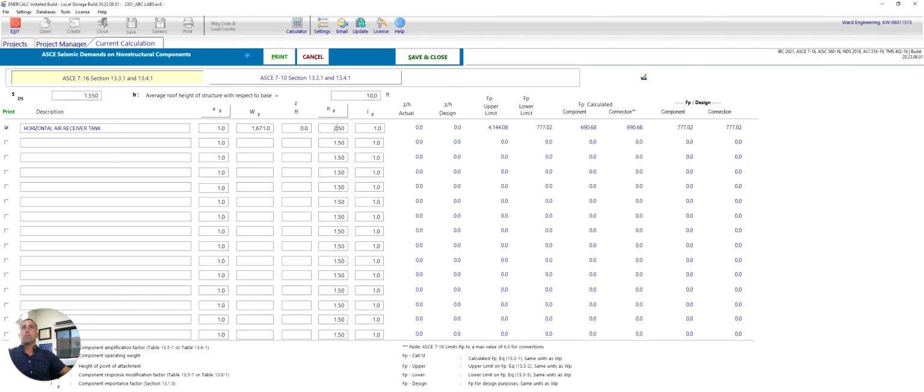And the importance factor is 1.0, which you can read about in Chapter 13. But because it's just air that's inside this, it has an importance value of 1. Okay, so that's about it right there. You can see that it calculates a value of 777 for the component and 777 for the connection.